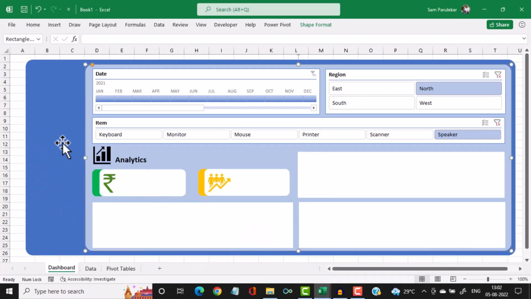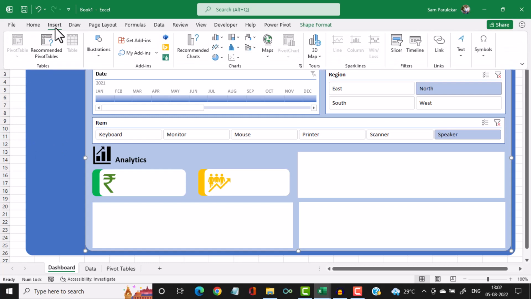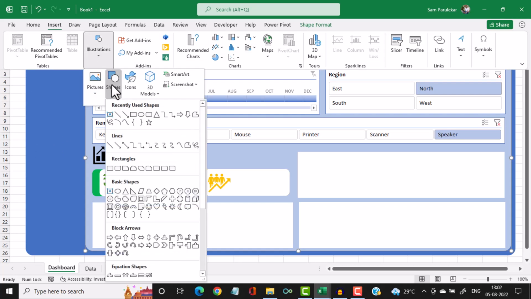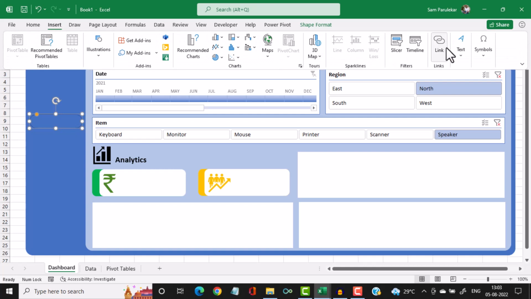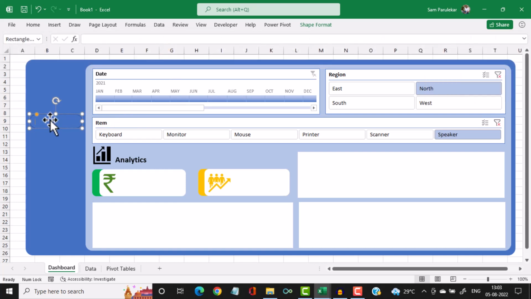So again, come to our sheet and we click on insert, illustrations, shapes, and we select rounded rectangle and we draw one rounded rectangle like this. You can adjust the size and you can adjust the width so that it looks proper. And I want to write text inside it, so I click on insert and text, and inside this I want to write down the text. So I can double click and I can just type dashboard.